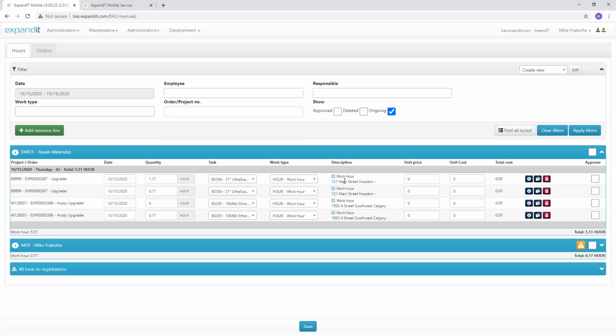A description, and we show 2 pieces of description. We show where the work was done, and then we show the description of the line. Now this is configurable. We can either make the description the work type description, which it is currently configured to be, or we can make it the resource's description. So in this case, it would read Mr. Melendez's name here instead of work hour.